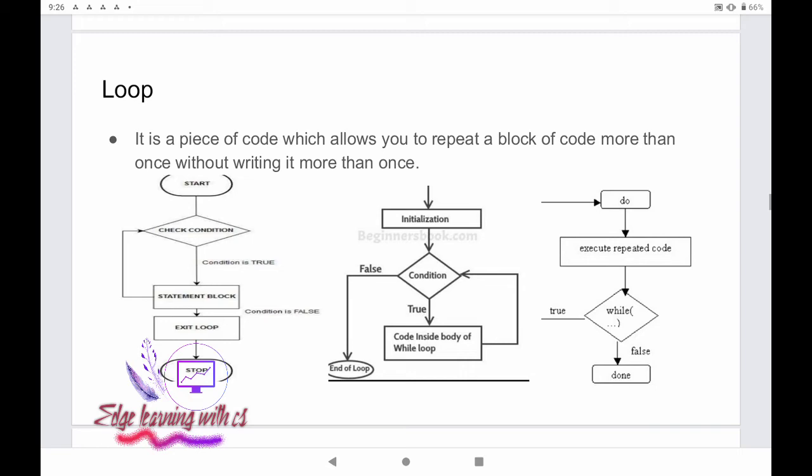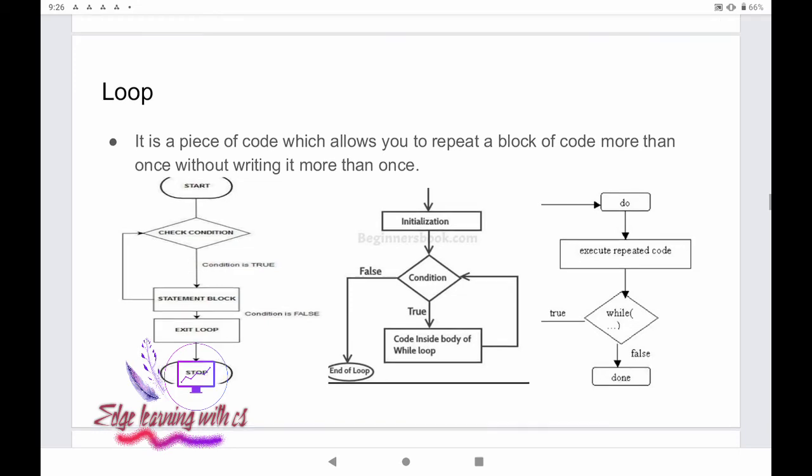Then the next diagram stands for do while loop. So the first step is do here. It is going to do, and after that a statement will be executed. That means in the previous flowcharts, the statement is executed after the condition checking, but here the statement is executed without checking the condition. So at least once the statement will be executed even if the condition is wrong.